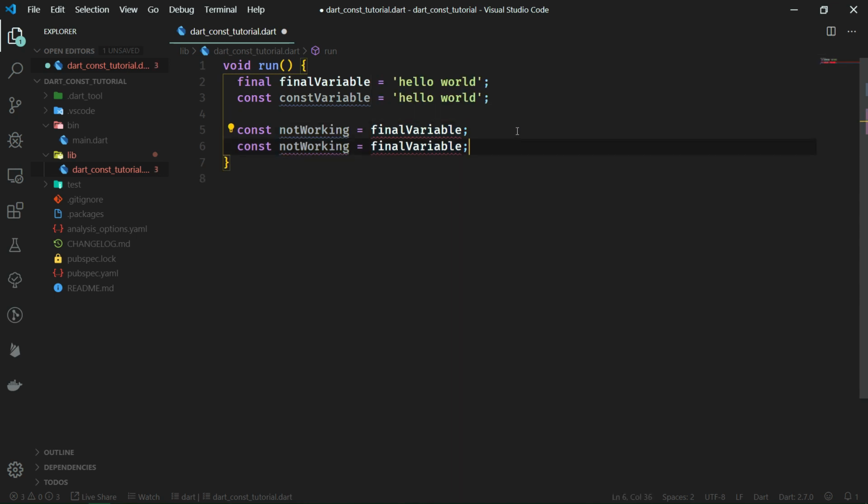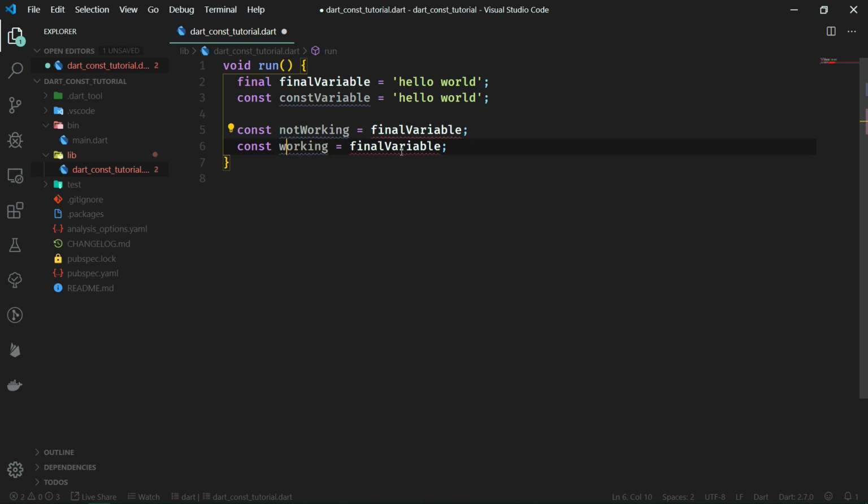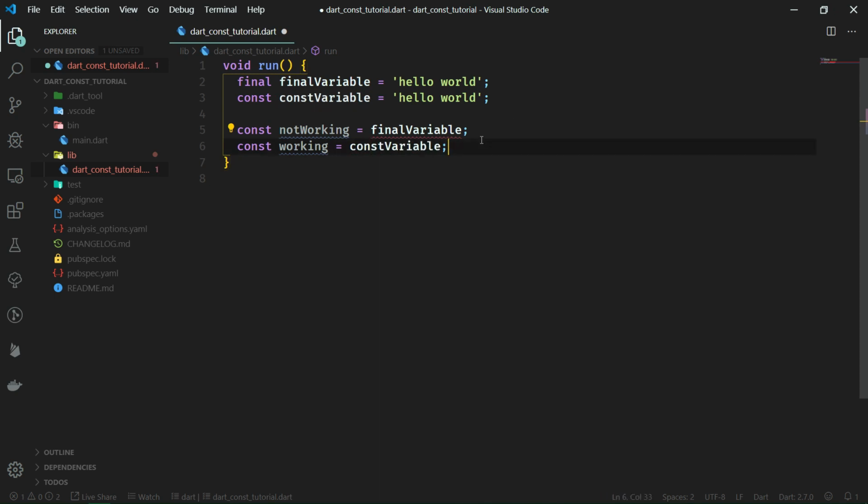But if we copy the line below, this will be working, we can assign const variables to other const variables without an issue. And of course, you probably just don't assign a bunch of constant variables all over the place. Instead, you may use constant constructors because of the benefits that they provide with canonical instances, and that's what we are going to touch upon next.